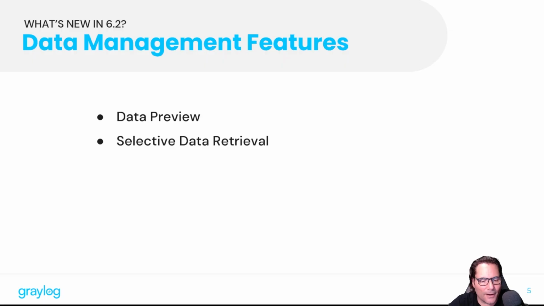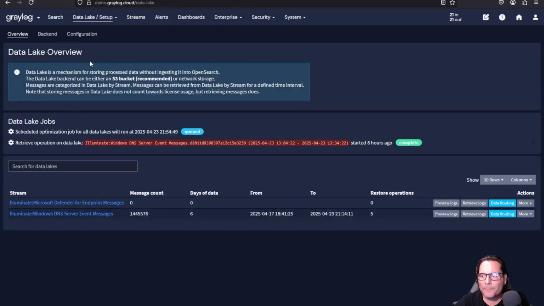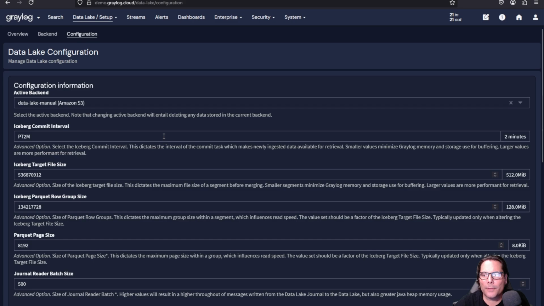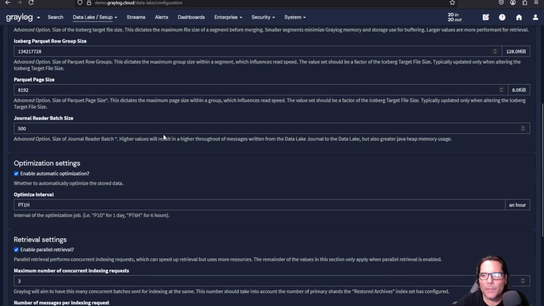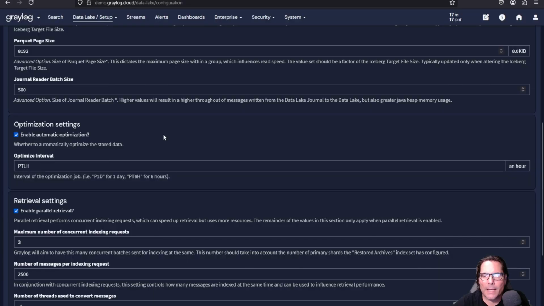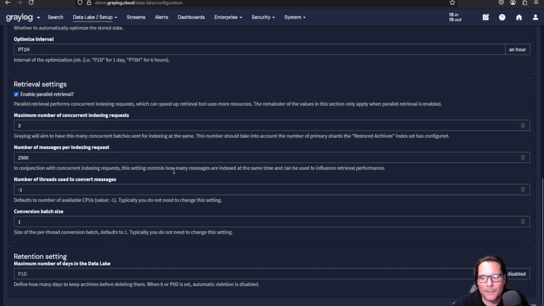Let's look at that feature now. Looking at the storage, you'll see here under data lake and under setup, we've got some logs here for DNS going to the data lake. It will have been previously set up through the configurations for the Iceberg setup, and you'll see the different settings within here for different journal sizes and different things and the retrieval settings for the individual items themselves.